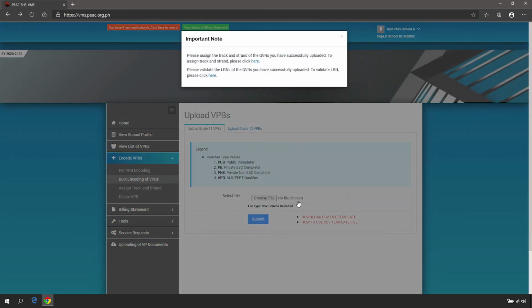When the bulk encoding of VPB feature is used, it will override existing entries prior to bulk encoding. It is advisable to do bulk encoding first before the VPB encoding.